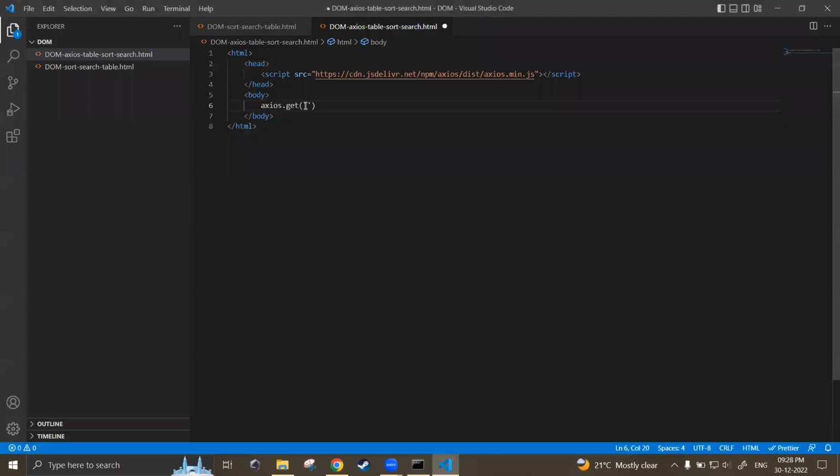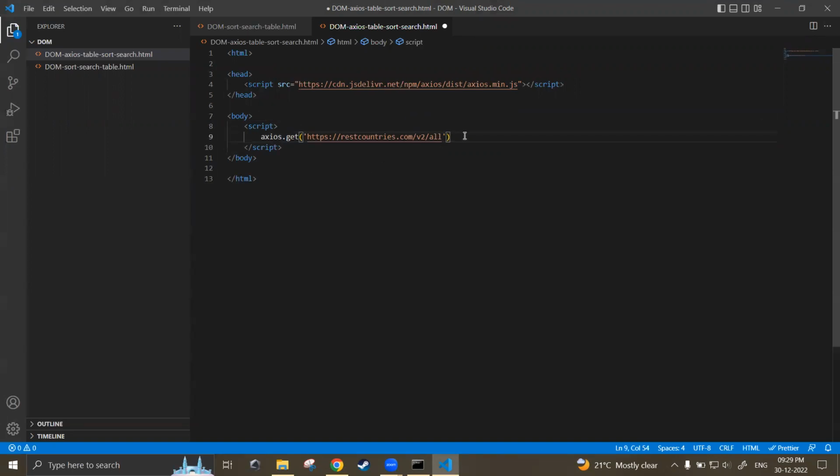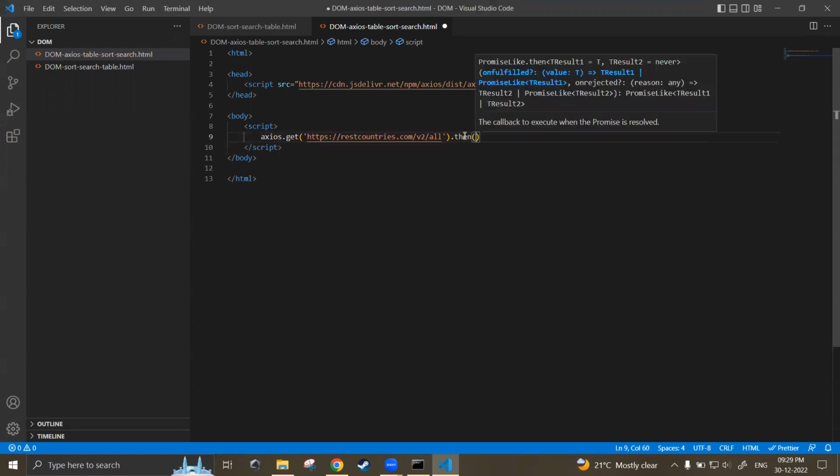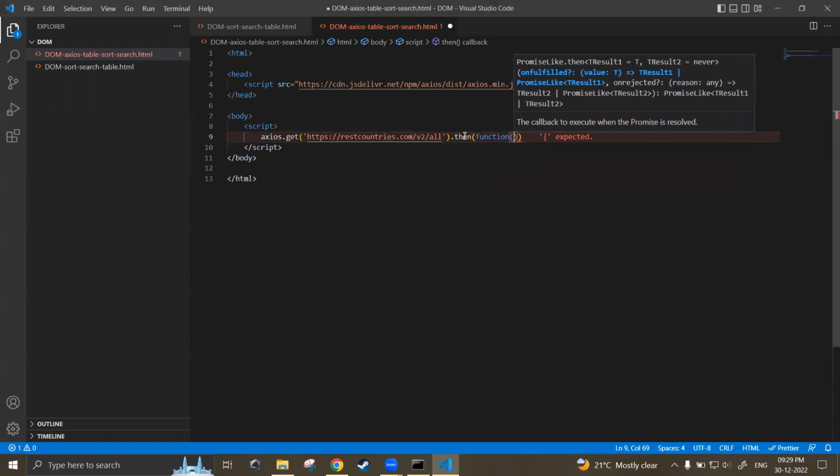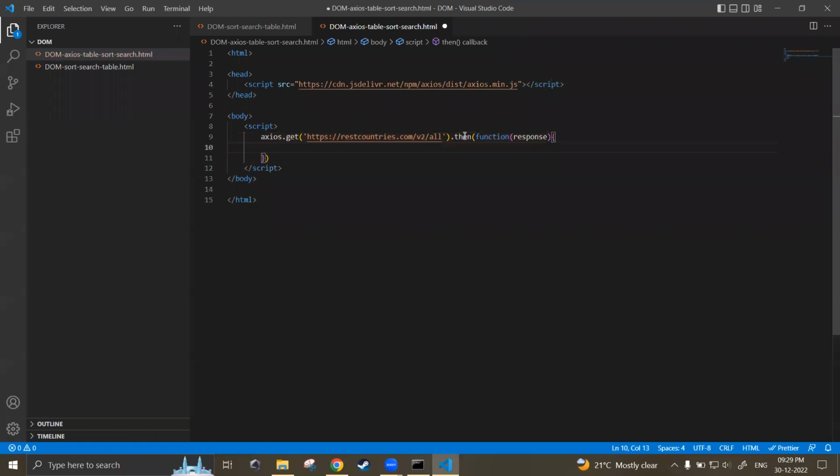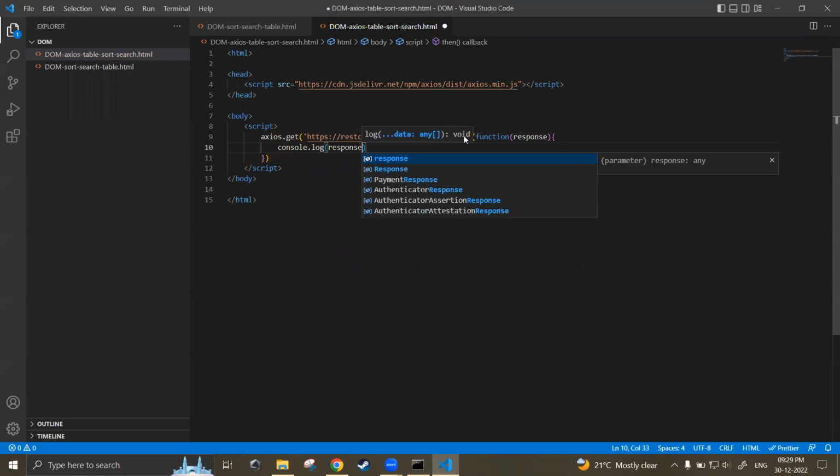So if I paste this URL here and write Axios.get, I am writing it inside the body tag, so I have to put it inside the script tag. So Axios.get of this, and after that it returns a promise. So I have to use the then method. In the then, I'll use a callback function, where I'll get a response. I'll just do console.log of response, and let's see what we are getting here.